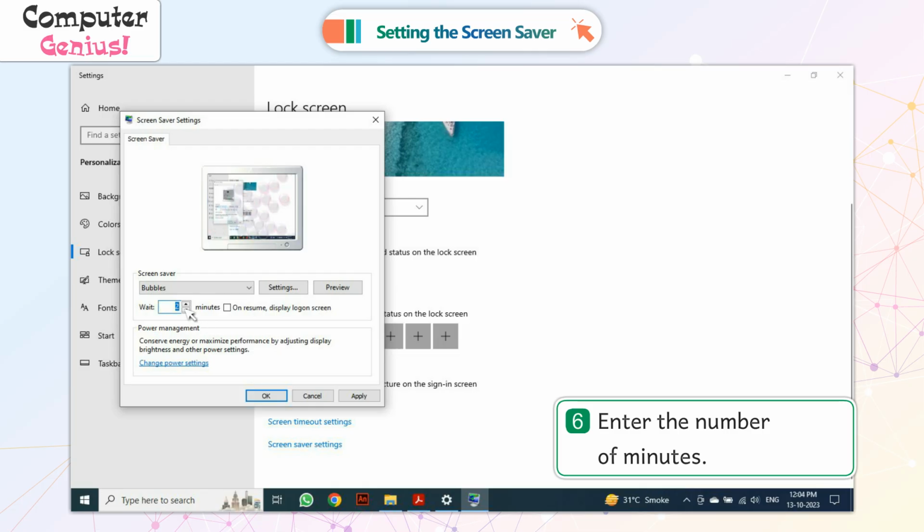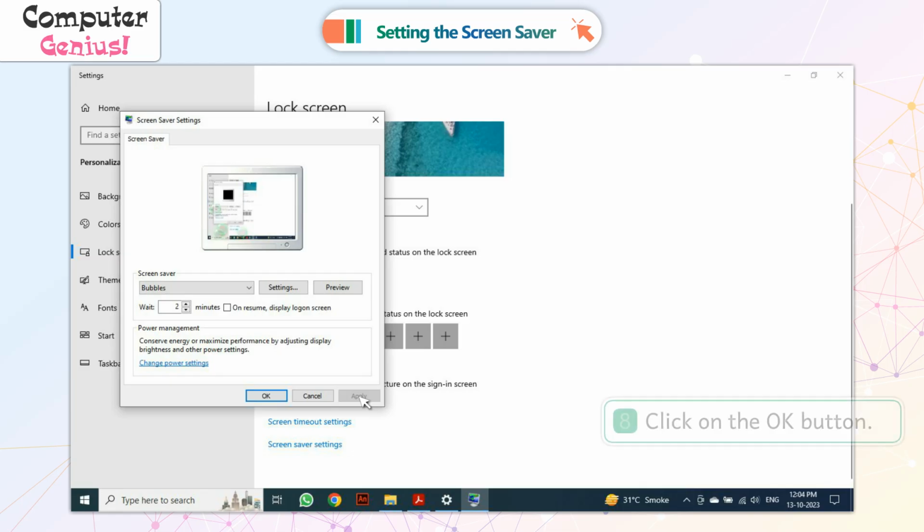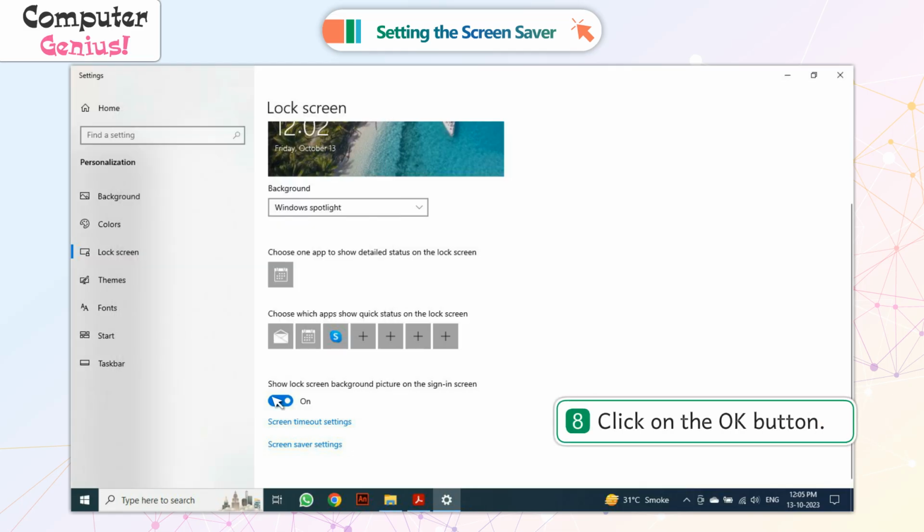6. Enter the number of minutes. 7. Click on the Apply button. 8. Click on the OK button.